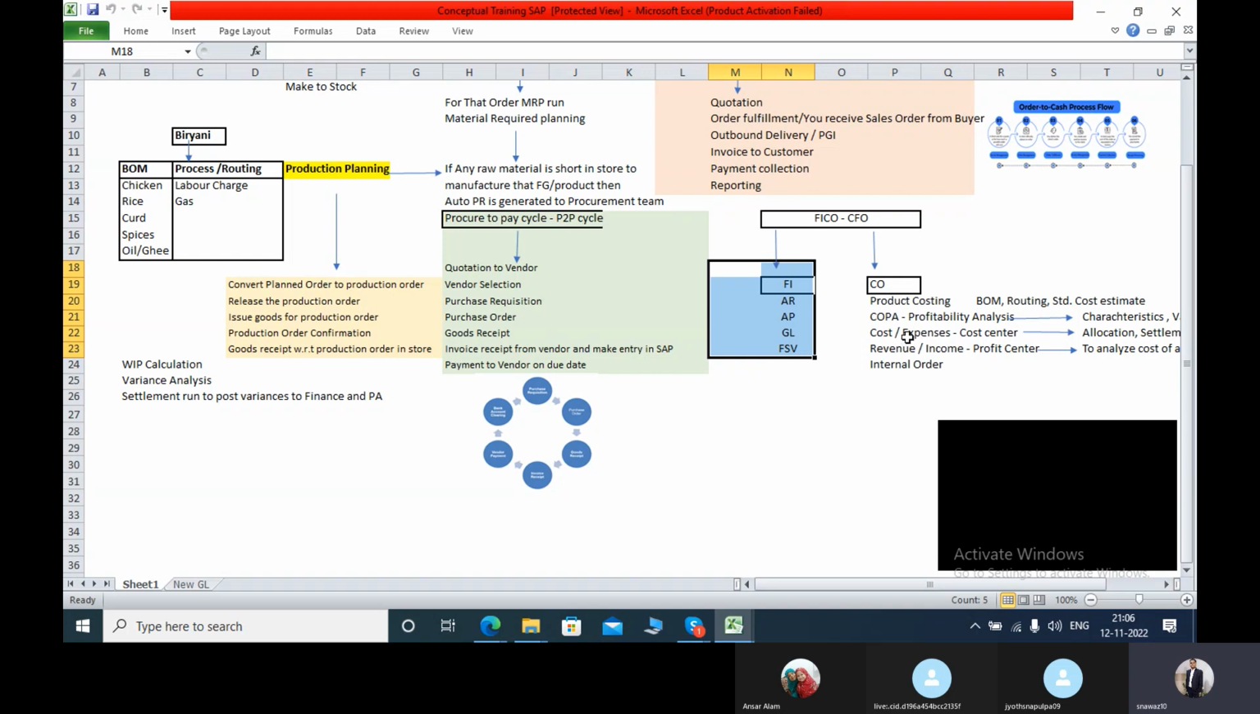If they are asking, give me the cost report, give me in a particular area what costs have been involved, what costs have been incurred in one department. Okay, so this is totally the job of FI.